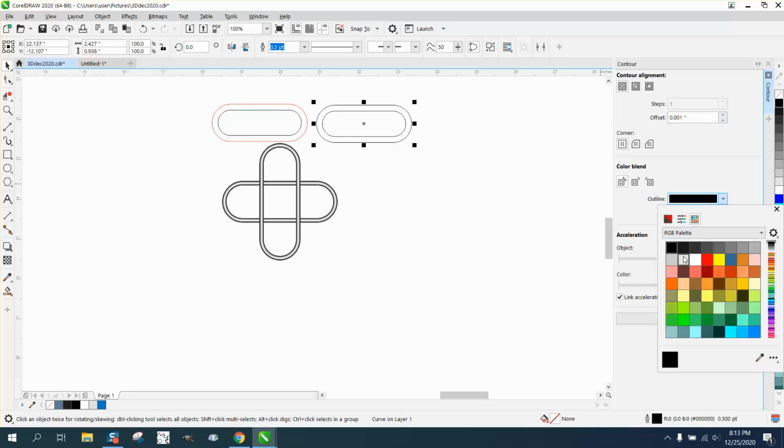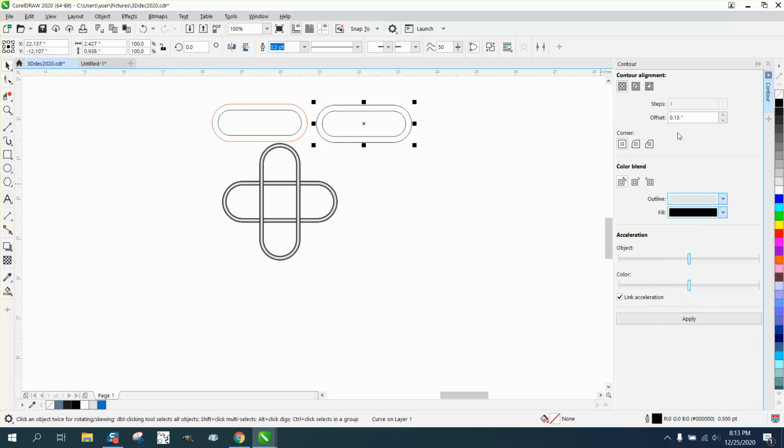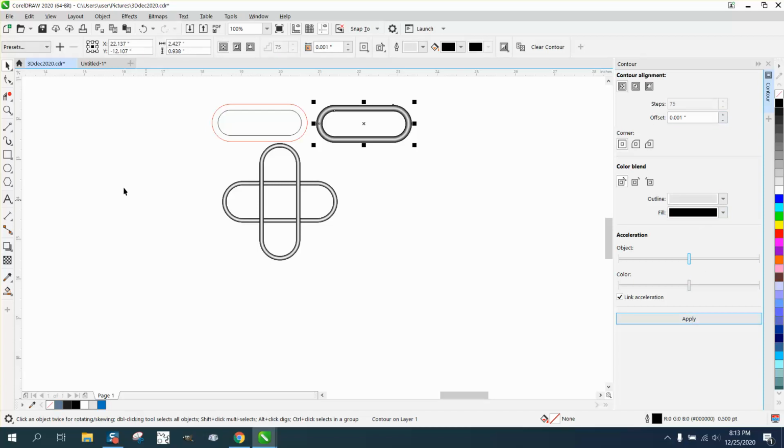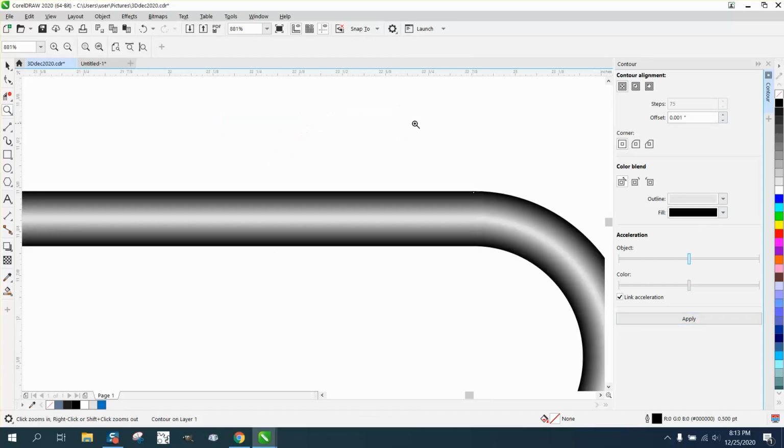Now he had his set on white. I like using just a light gray. And sometimes you're going to get that. You have to kind of do it a couple of times. But that's how he got the contour.